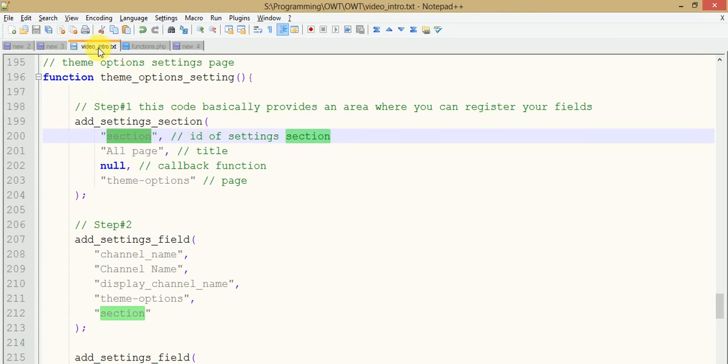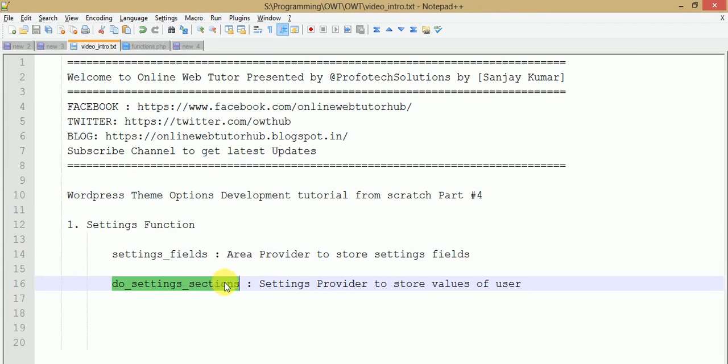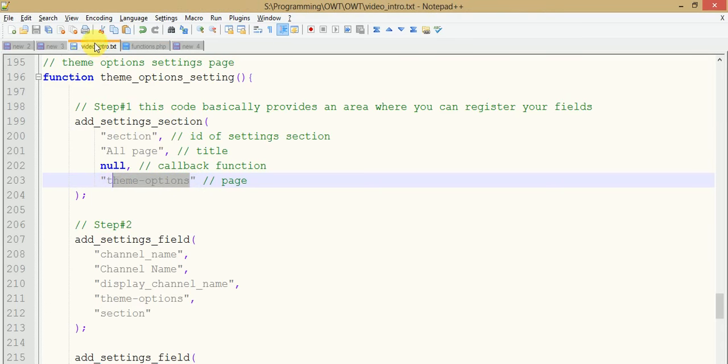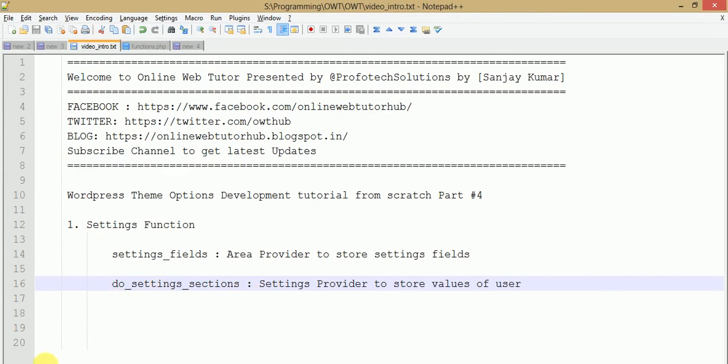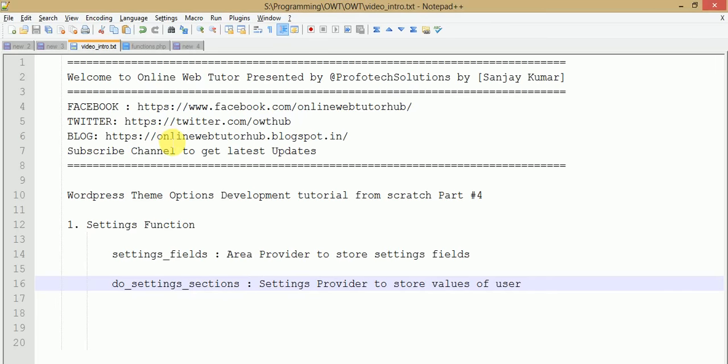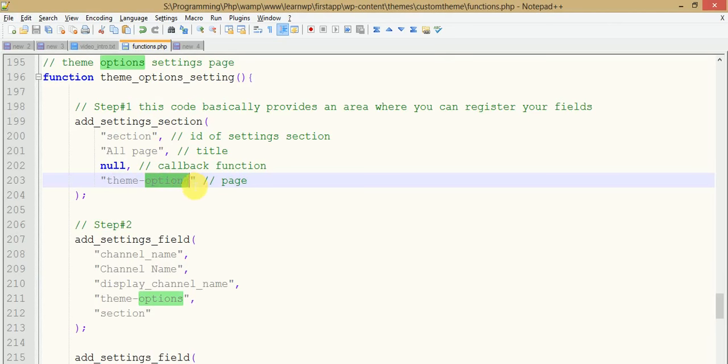And in the second function, do settings sections, we have to pass as a parameter the page where we are going to register our settings. This is the page. Theme options is the page which we have to pass to this function to see all of the registered settings on a single page, because our motto is to display all our customization tools on a single page. So to show all the settings on a single page, we need to pass the page ID here. In this case the page title is theme options.